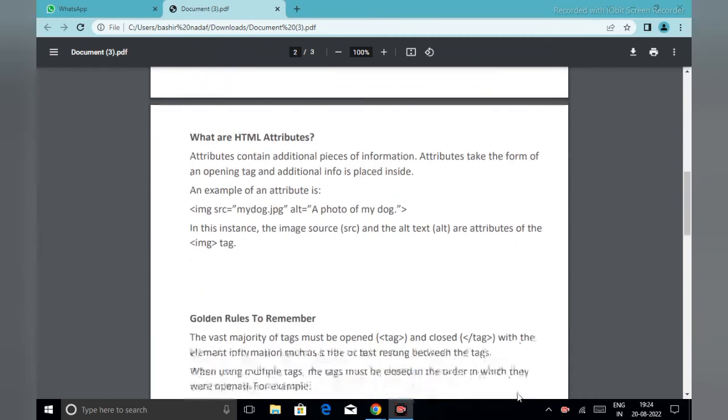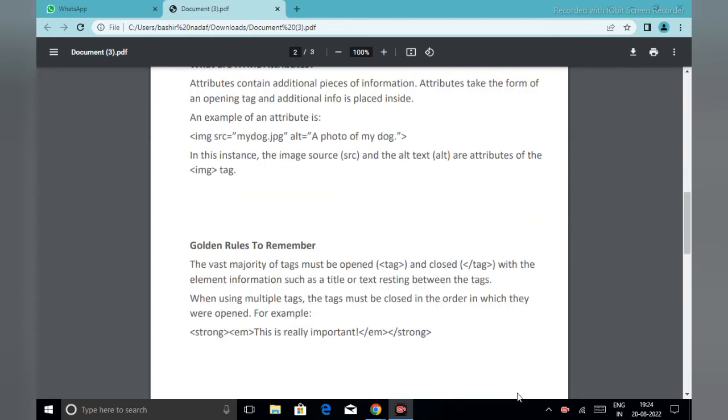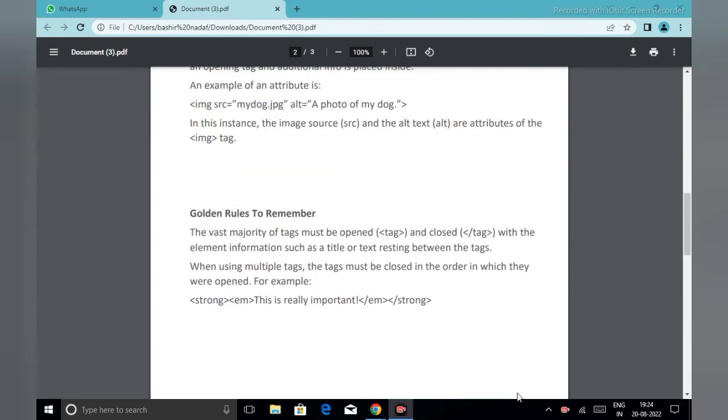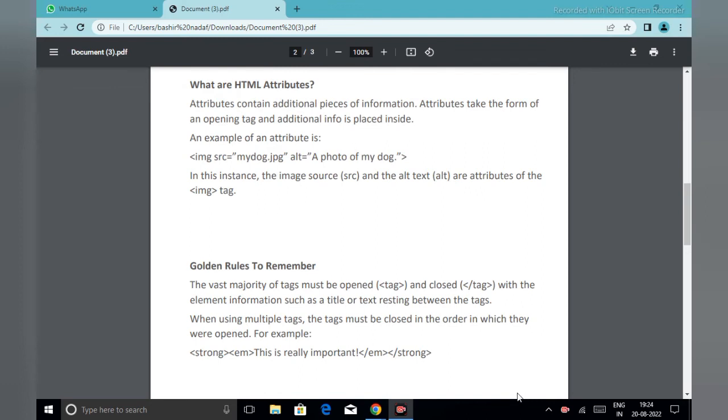Next we can go for HTML attributes. HTML attributes are special words which provide additional information about the elements. Attributes are the modifiers of the element. Each element or tag can have attributes which define the behavior of that element. Attributes should always be applied within the start tag.